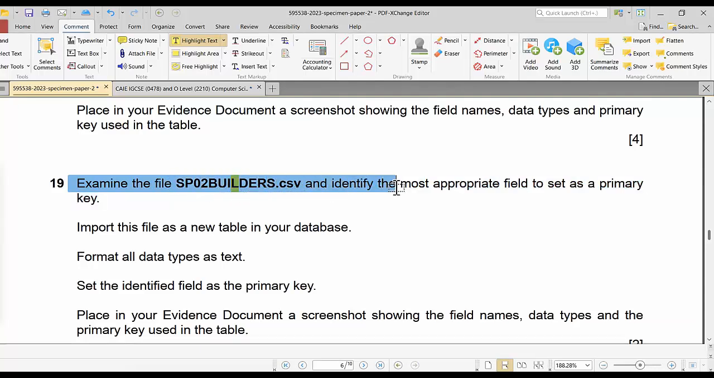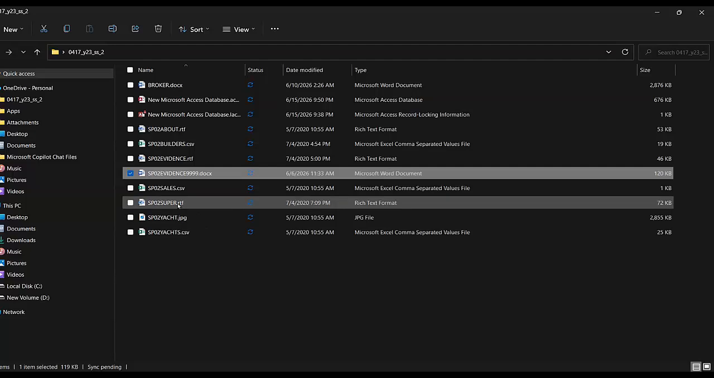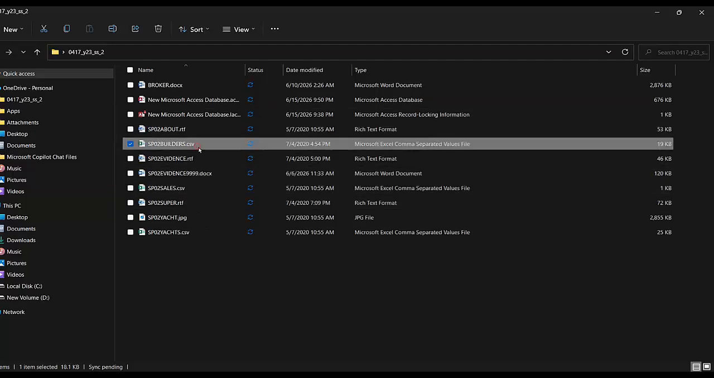It will give you these options. From this, click on Text File. Yeah, it's a CSV file, it's an Excel file, but we have to import it as a text file. So just click on Text File. It will open this dialog box.